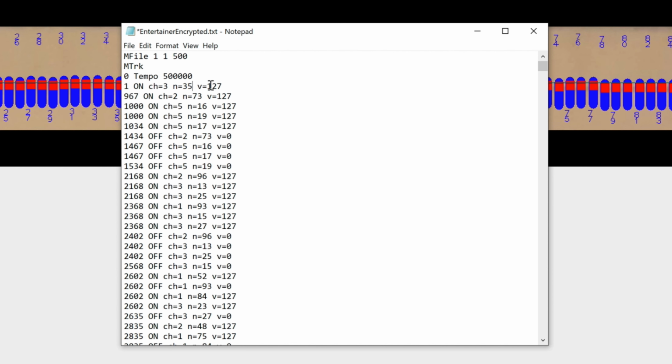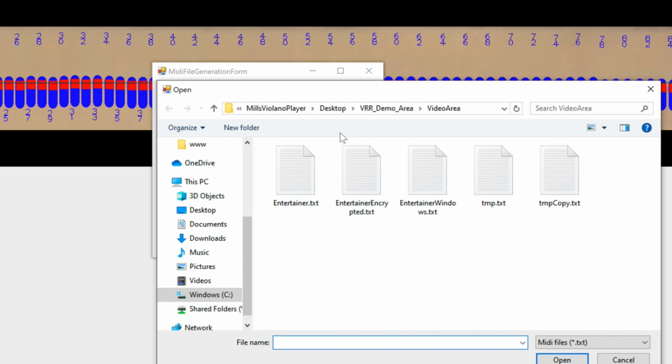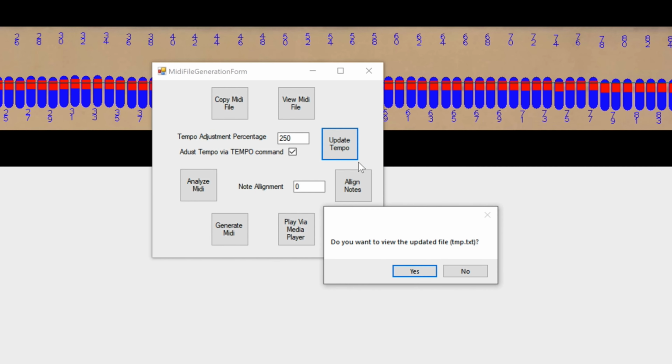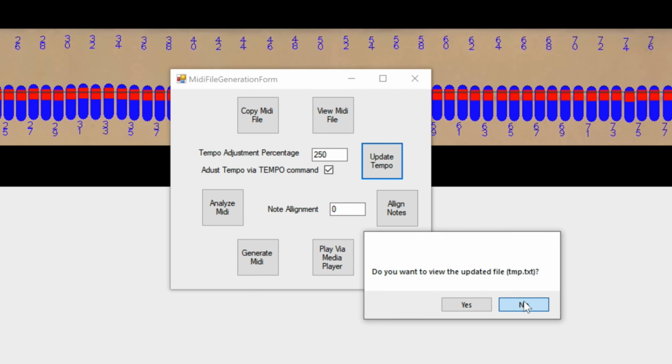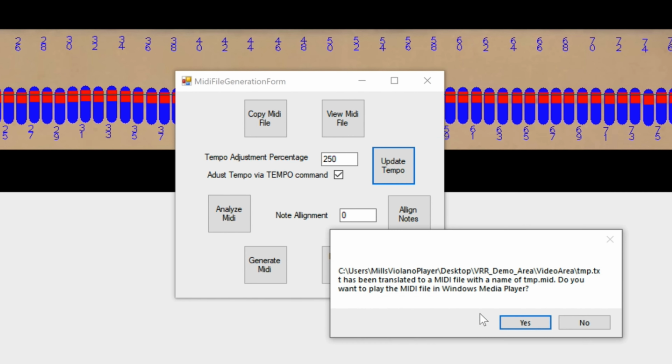So I'm going to do a Control S to save it. And I'm going to update the tempo on encrypted. Do you want to view? Nope. Do you want to convert it to a MIDI? Yes. And the MIDI file has been translated to temp.mid.